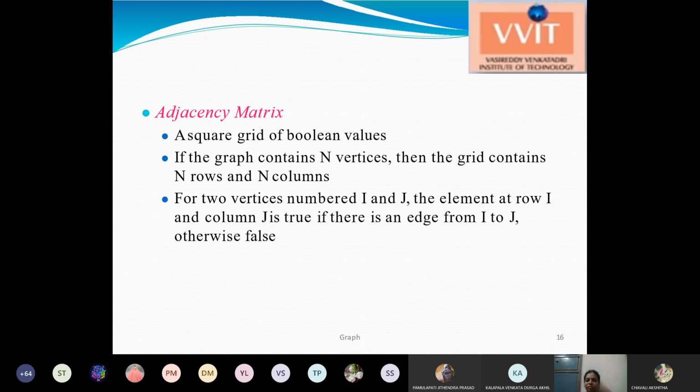The first vertex is the row and the second vertex is the column. In the first vertex's row and the second vertex's column, at that particular cell, we mention either 0 or 1. If there is an edge, we write 1, otherwise 0. Then that forms the adjacency matrix.